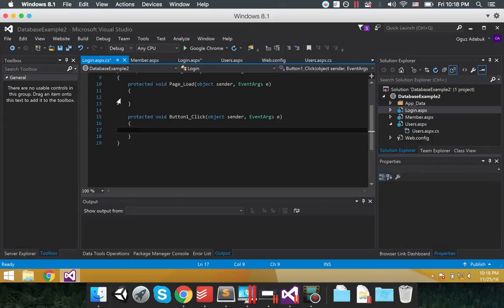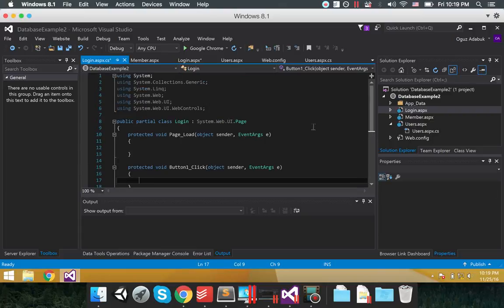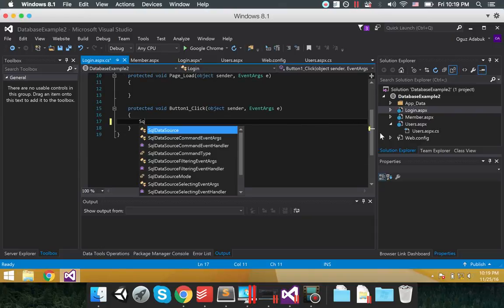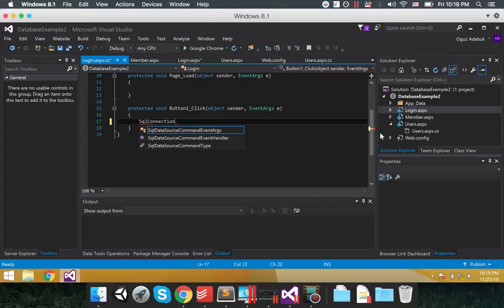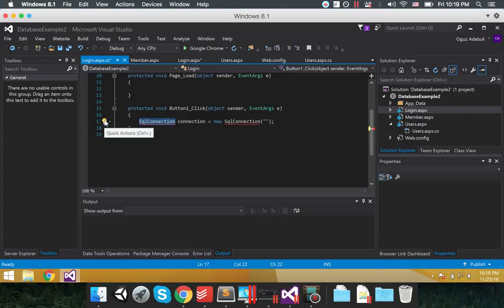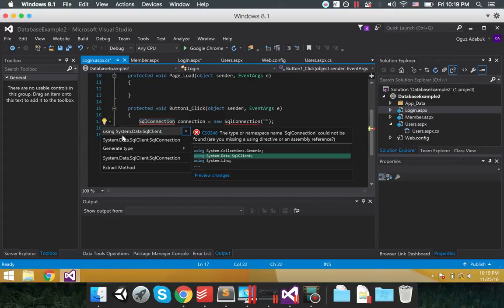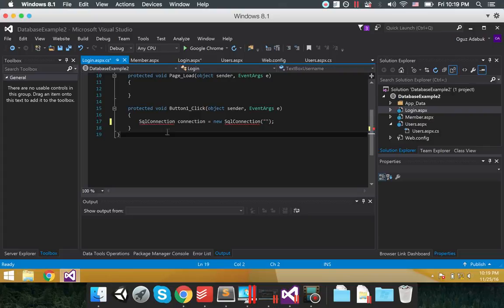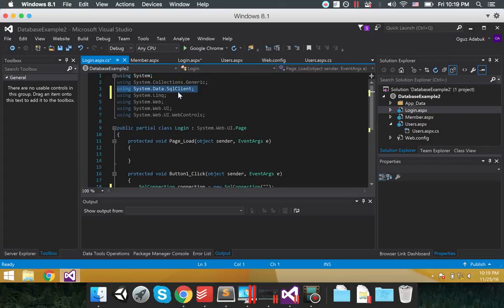Let's double click. Now, inside the button's click event, I'm going to create a SQL connection object. It doesn't recognize the SQL connection object. In order for Visual Studio to recognize it, we're going to need to import the SqlClient namespace, which is added here.